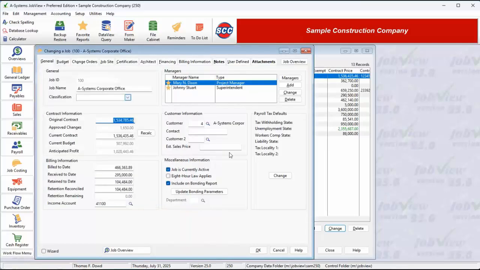Moving down the screen, we have fields where we can enter the original and current contract amounts. Usually, these will be the same number when we initially enter the job. After change orders have been entered, the current contract can differ from the original contract. Here's the total budget figure, pulled from the Budget tab, and the anticipated profit, which is derived by subtracting the budget amount from the current contract amount.